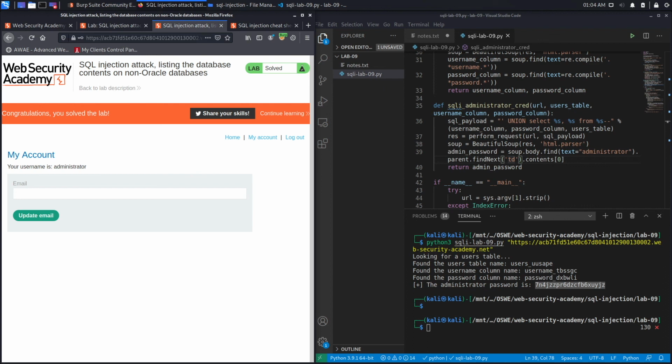To recap, in this video, we first manually ran a SQL injection union attack that allowed us to list the database content on a PostgreSQL database. We then scripted the exploit so that it automatically does that for us. In the next lab, we'll learn how to exploit a union-based SQL injection vulnerability in order to list the database content on Oracle databases.